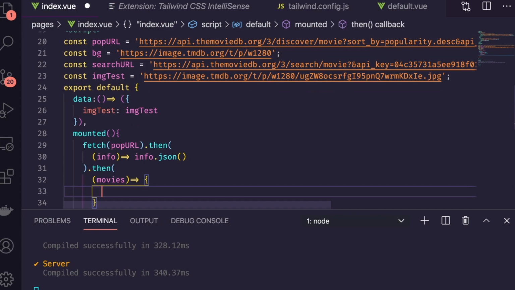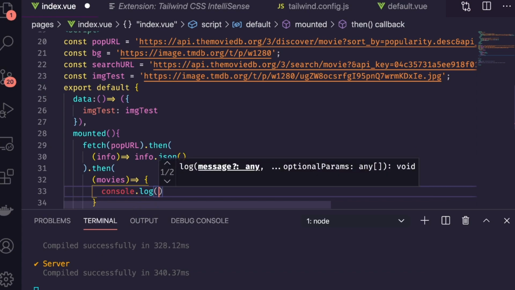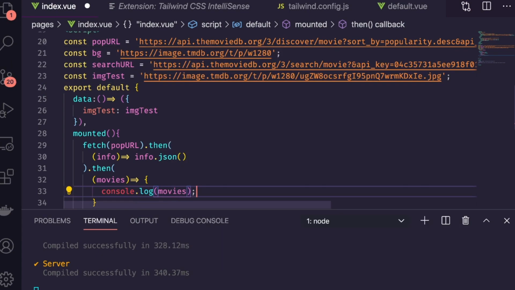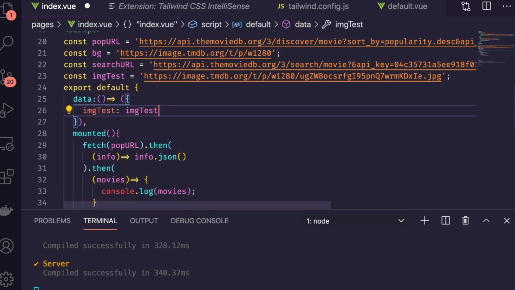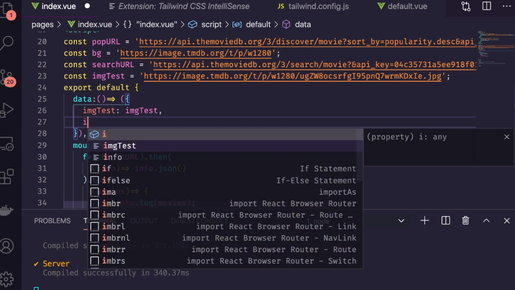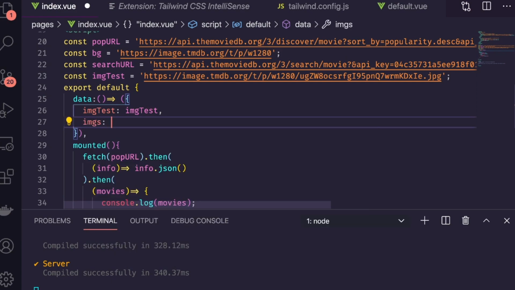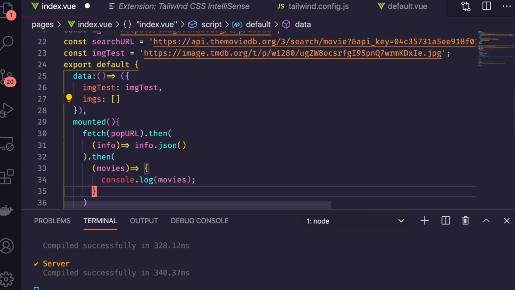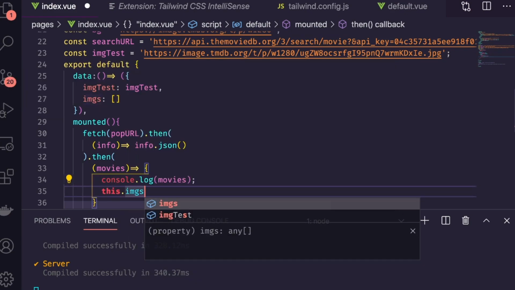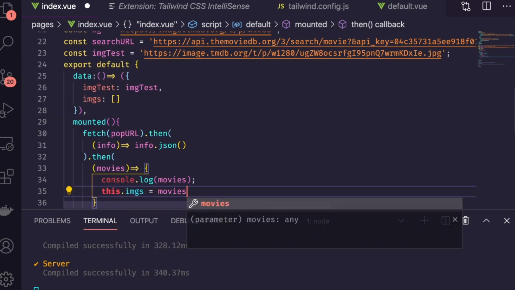Inside this movies, I'm going to console log it just to make sure it looks okay. But I want to actually add it to something, so I'm going to create a new thing here called images, and it's just going to be an empty array. And then I'm going to have images equal movies here.